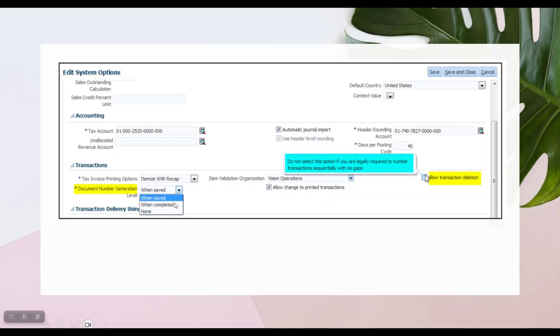So I think the best choice here is when completed. When completed means that in between you may raise or create an approval, so you will ensure through the approval that everything is okay. After that, the system will generate a sequence. Because if you choose when saved, any sequence will be taken and it will not be taken again, because the sequence means a unique number.